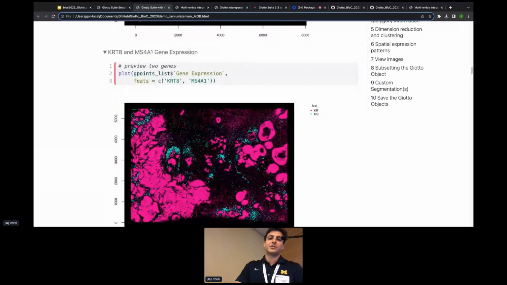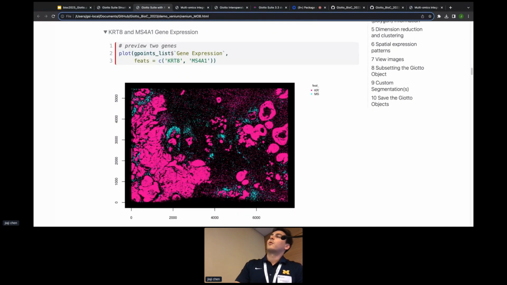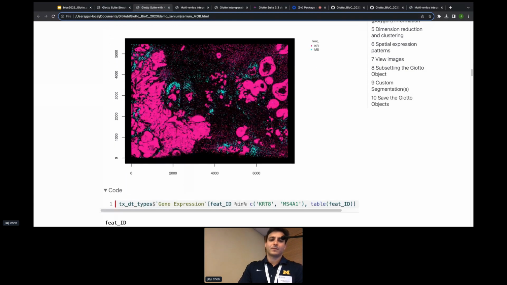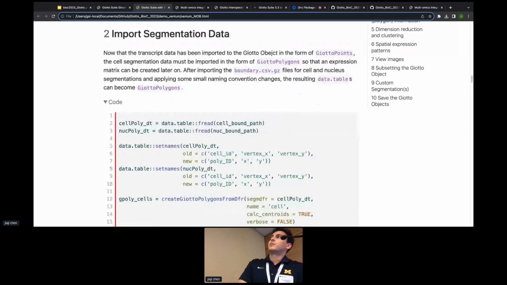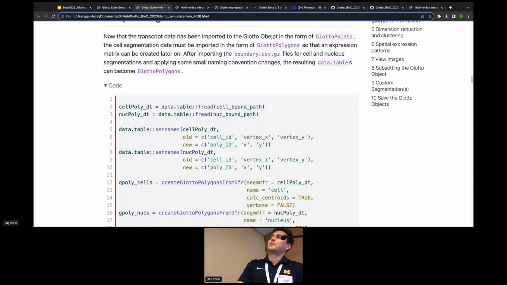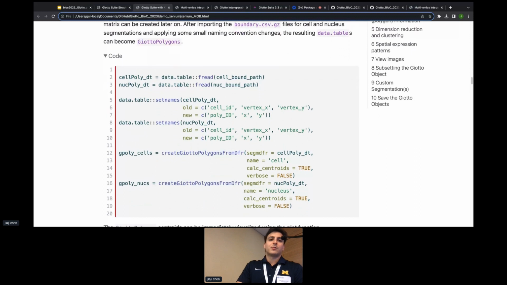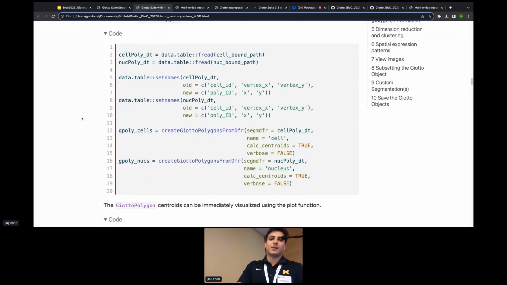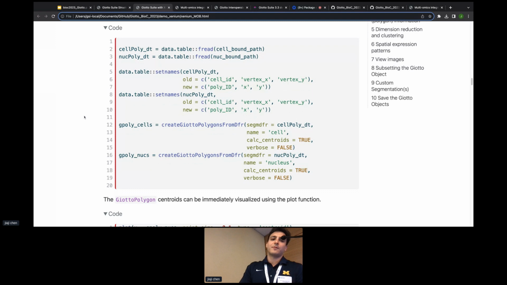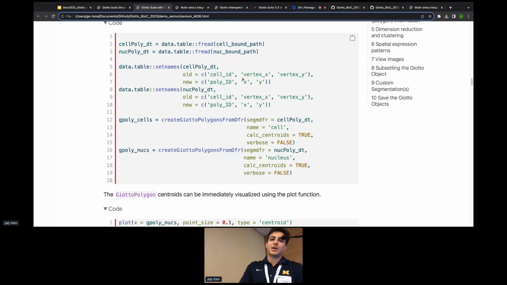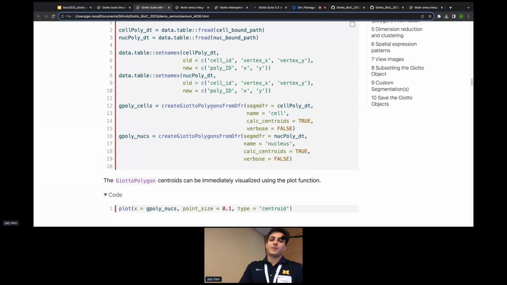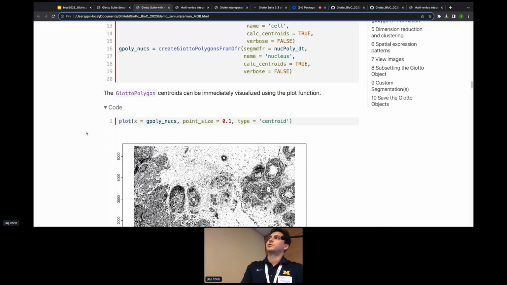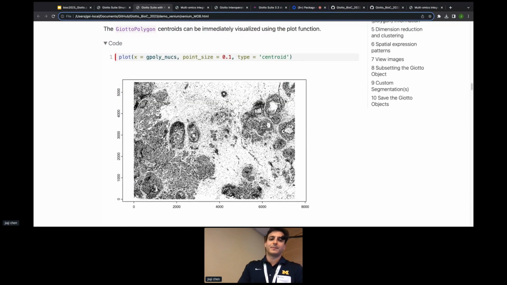And we can take a look at specific genes right before we even put it into the object, just to ensure that everything looks the way that it should. Now we can import our segmentation data as George showed earlier. It's a rather simple pipeline. Read the segmentation data using data.table's fread. We can simply change up some naming conventions so it's readable by Giotto. Transform those from a data frame into Giotto polygons. And then we can plot those immediately just to make sure that all of the locations are as expected.